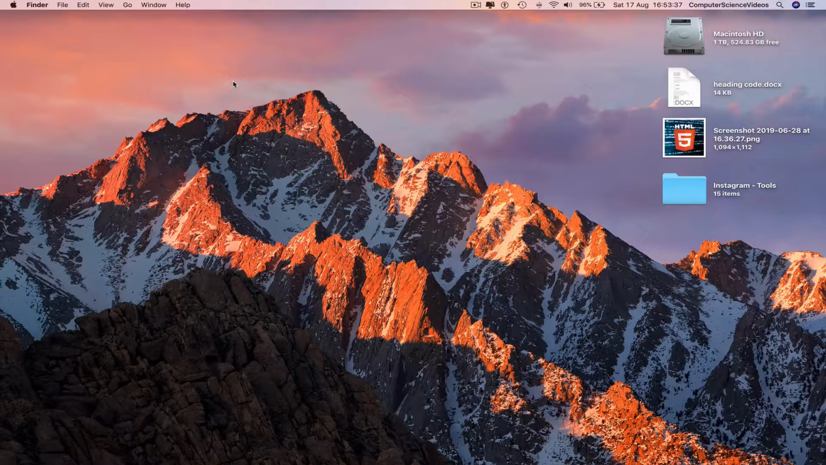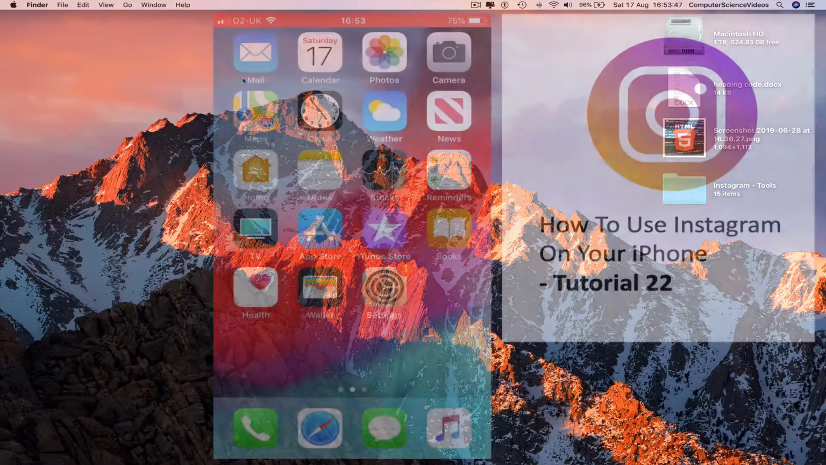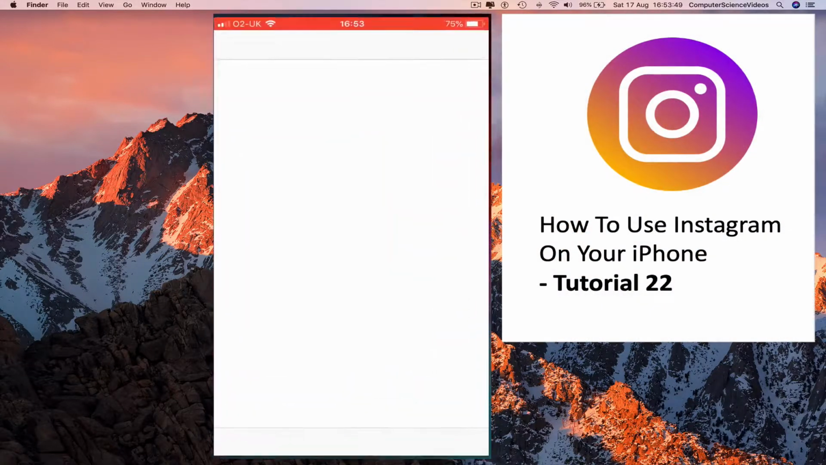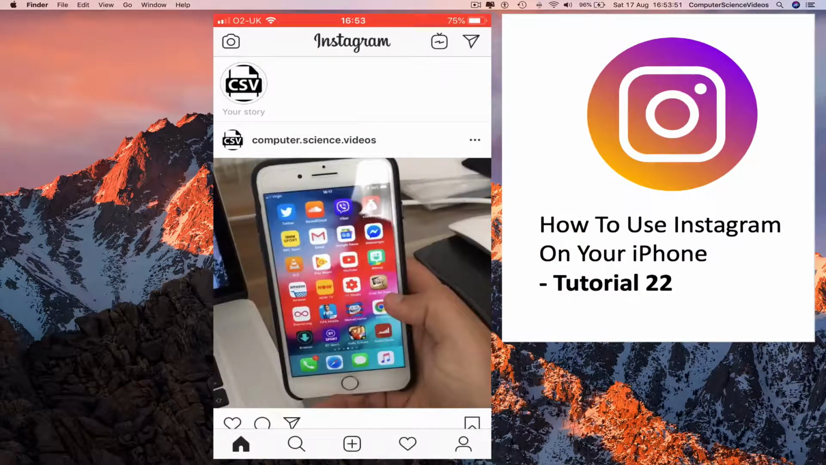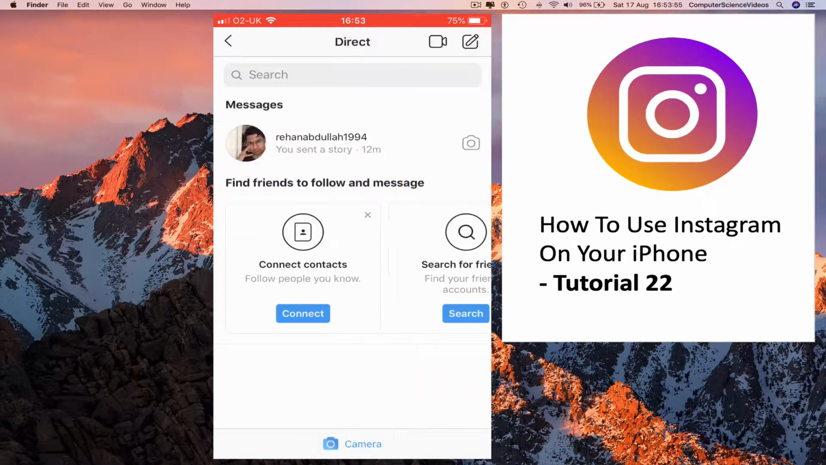So in this tutorial, you need to have access to the iPhone and the Instagram application itself. Now we can go to the iPhone and then click the Instagram application itself. Make sure you're signed into the account. Go to your profile, go back to the home page, go to DMs.